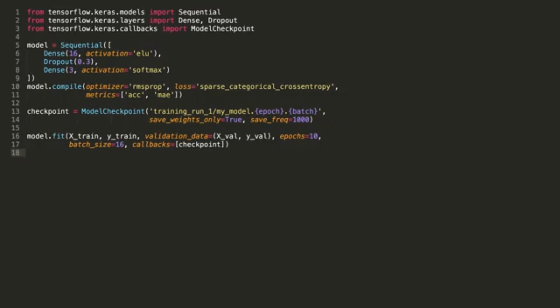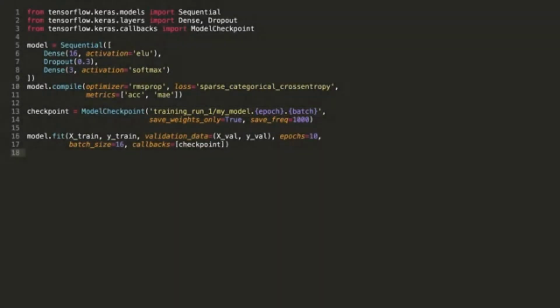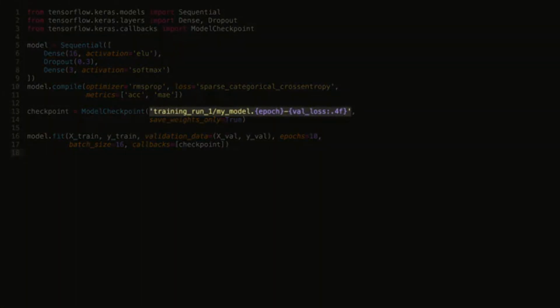One more thing I'd like to show you is that the file name itself can be formatted with whatever keys are available in the logs dictionary. So for example, if we're saving the model every 1000 samples, we could make the file name include the epoch and batch number. If we do this, then no saved files would be overwritten, as they would all get a unique file name. Here's another example of that. In this case, we're saving the model every epoch, so we're including the epoch number in the file name, and we could also add the validation loss into the file name as well.